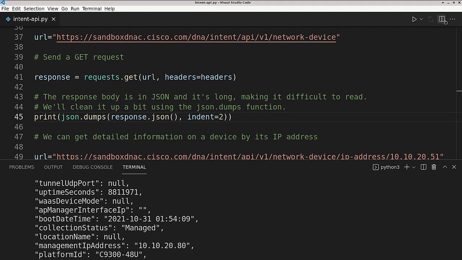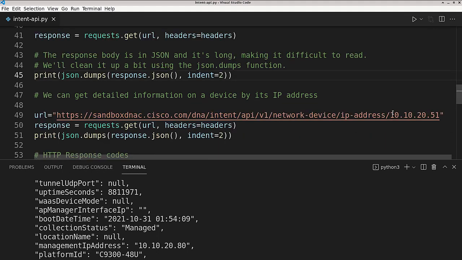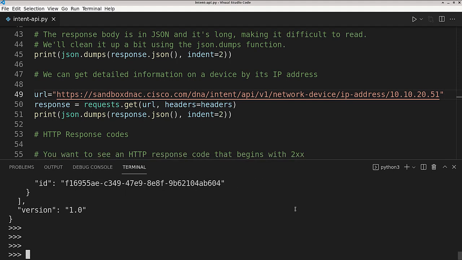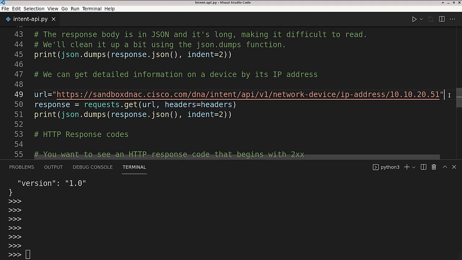Let's take the device with the management IP of 10.10.20.51. This here is actually a wireless LAN controller. We can grab the info for just this device by calling this URL right here. Let's go ahead and get my prompt back here, and we'll give it a shot.